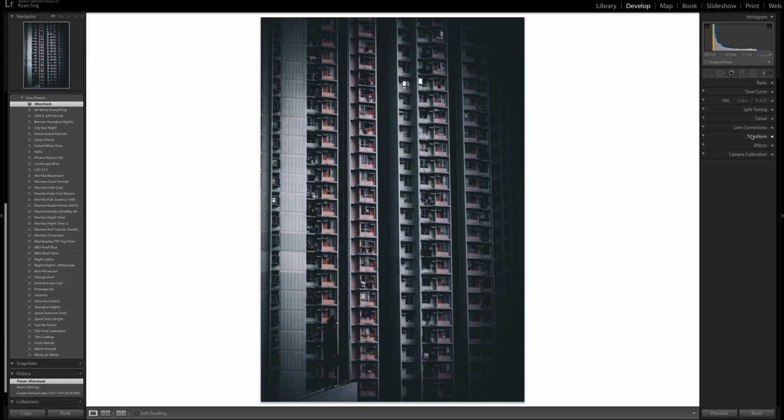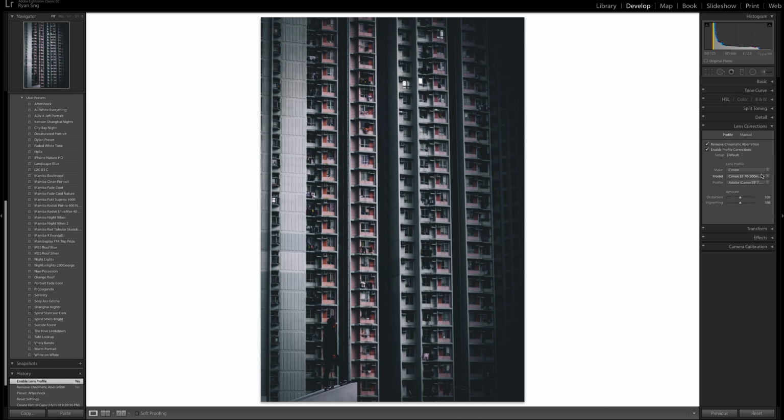Okay, so normally what I usually start with is I go to my lens corrections, I click on remove chromatic aberration and then enable profile corrections. So this was shot on a Canon 70-200. What enabling profile corrections actually does is it removes the lens vignetting on the sides.